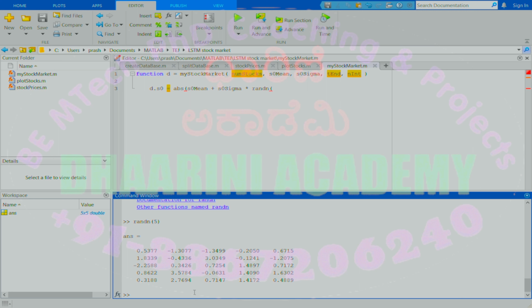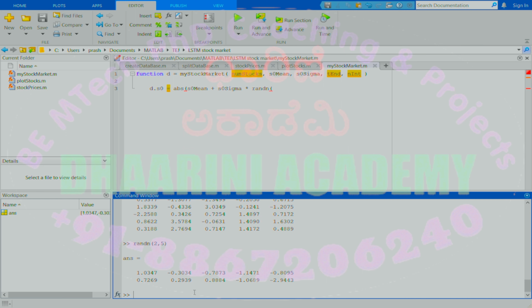But you see, if I try to write randn of, say, 2 comma 5, you see 2 rows and 5 columns will be created. So if you pass only one value, it generates a square matrix. Otherwise you specify what rows and what columns size you want, and it will generate like that.